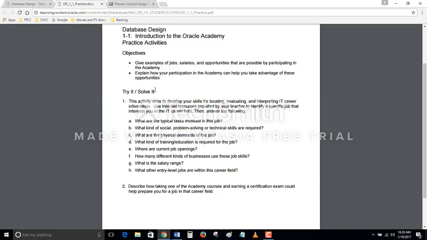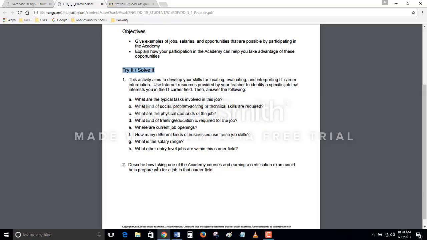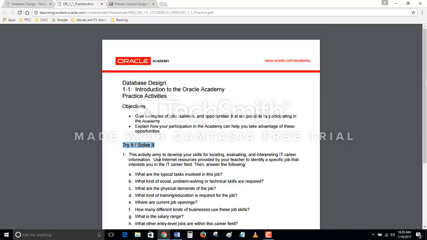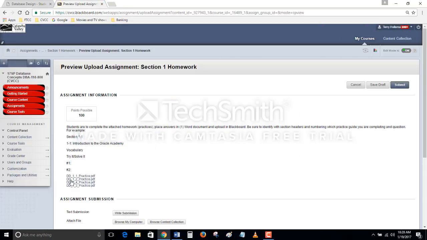And if you want to put this try it, solve it at the top just to let me know what these are, or put 1A, B, C, D, or E, and then you just answer these questions. Now as you can see, there's only 2 questions in this one. And you would get out of this and you would go to 1-2.